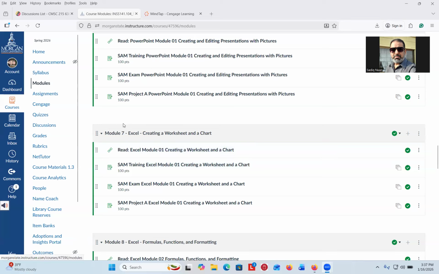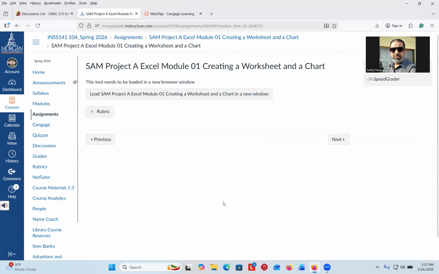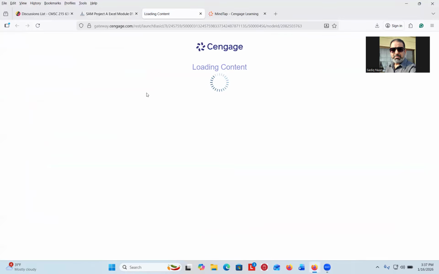As you see, I'm already in Canvas under the modules, and then I will go to the last assignment that says SAM Project A Excel Module 01 Creating a Worksheet and a Chart. So let's click on it to launch the assignment. Now be sure the pop-ups of your browser are on, and then click on load the SAM project. It's going to load in a new tab.